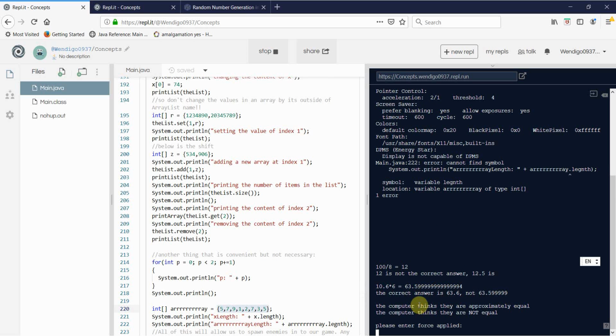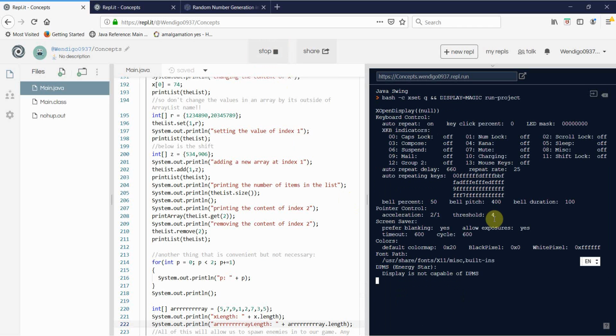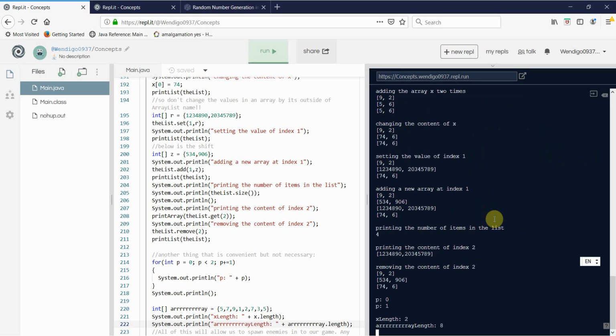Oh, yeah, I have to enter a number to get past all the junk from earlier. So I enter a number. And, oh, hang on. I see why it's not displaying these things. There's an error, and that error is that I misspelled the word length. Okay, sorry, let's try that again. I run the code again. There we go. So x length is 2 because there are 2 items in the array x. And our array length is 8, to make sure that's correct: 1, 2, 3, 4, 5, 6, 7, 8. Okay, there you go. That's that method.